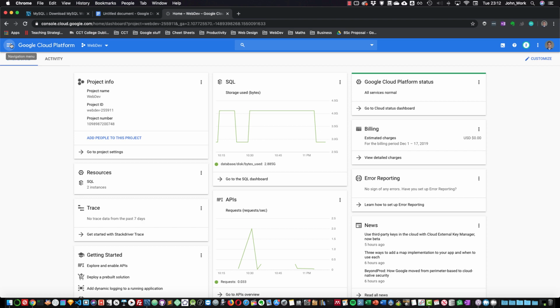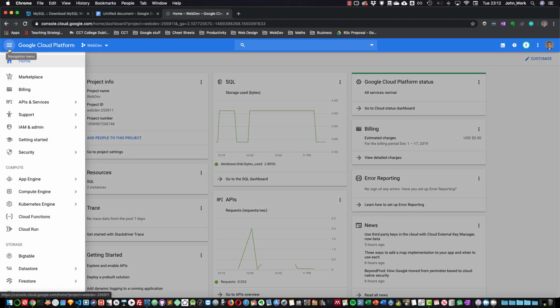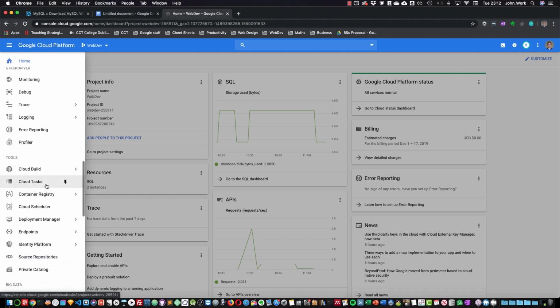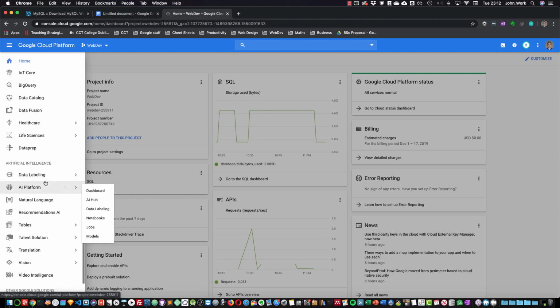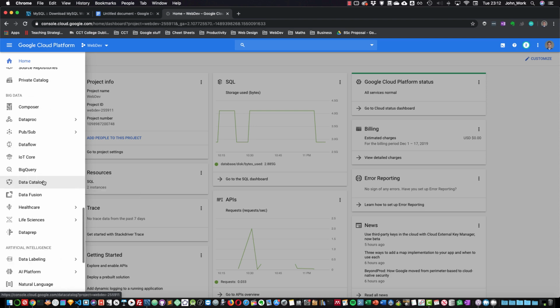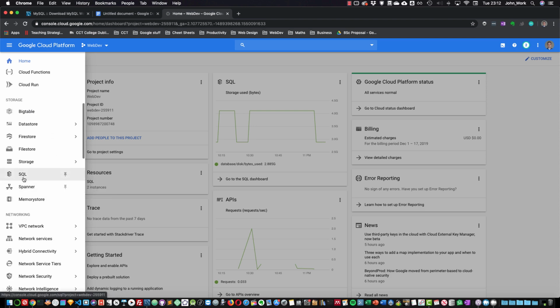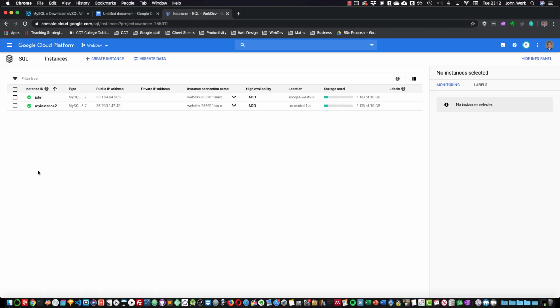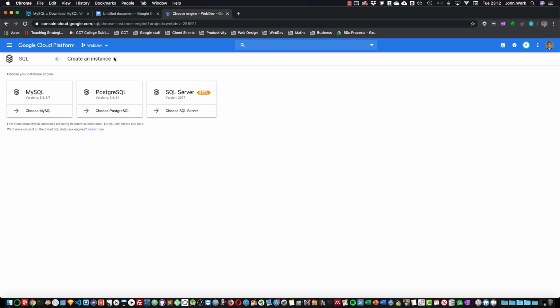So first thing I do is I click on this burger menu, and I'm gonna go down to MySQL. Here it is. So MySQL, and I'm gonna create an instance. At the moment I have one here called John, and if you notice, this IP address is actually the one that we've been using for our login screen. So I'm going to create an instance, and I'm going to choose MySQL.